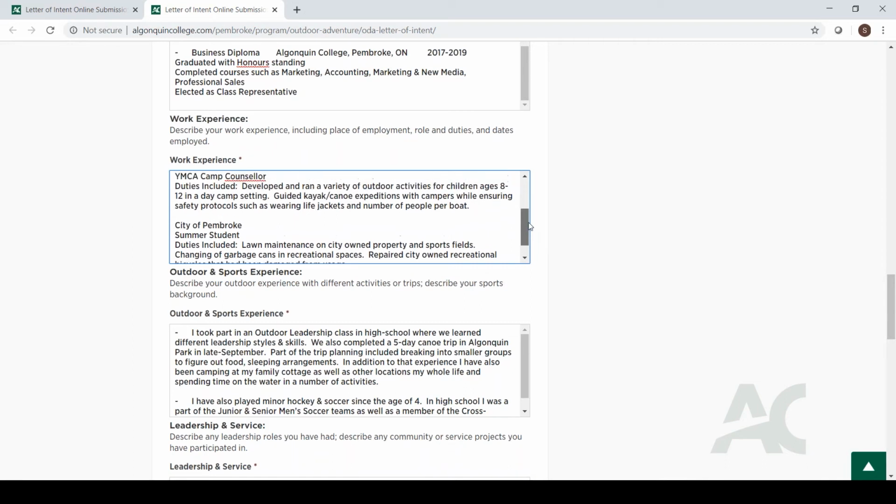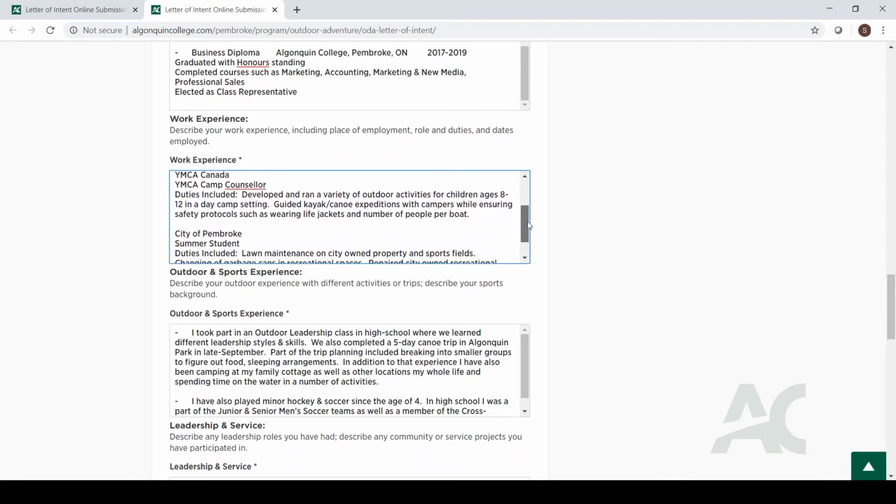So I will just read one particular example over here, which is the YMCA Canada. So if you were a camp counselor managing a YMCA summer camp, you will highlight that your duties include developing and running a variety of outdoor activities for children ages 9 to 12 in a day camp setting. You also will write that you guided canoe or kayak expeditions with campers while ensuring safety protocols such as wearing a life jacket and number of people per boat.